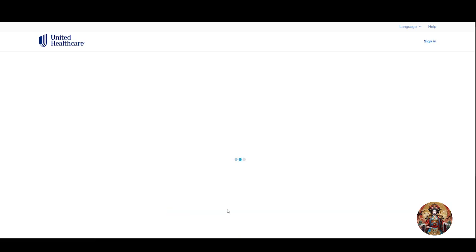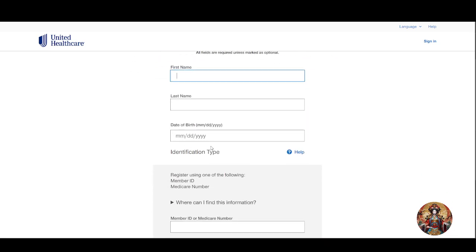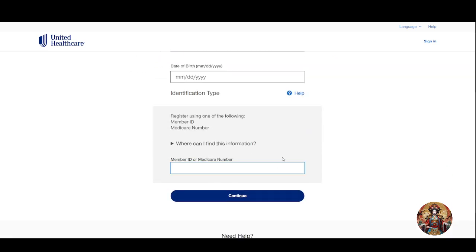If you want to register online, just simply click on register. From here you have to enter the first name, last name, date of birth and the member ID. Now complete the activation process. Review all entered information for accuracy and submit the activation request.